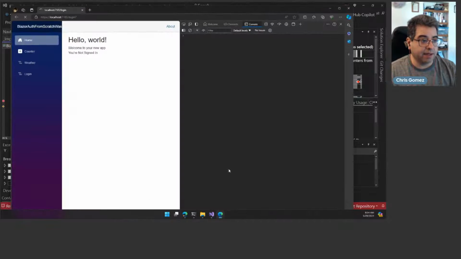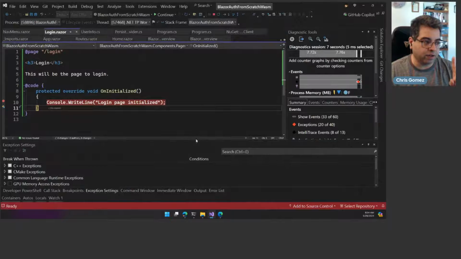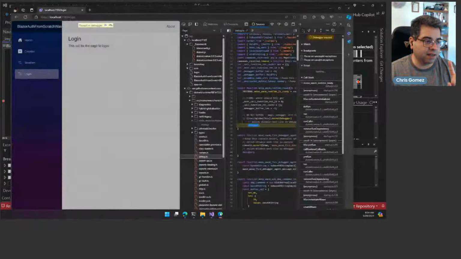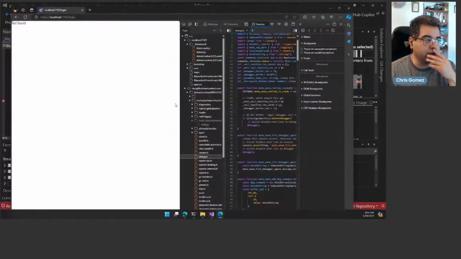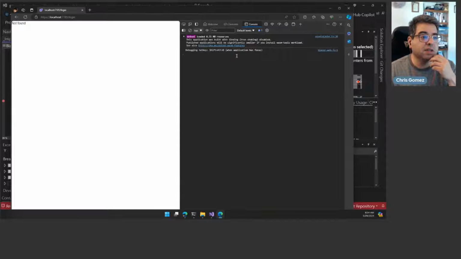Let's head back. And it did not print to the console here. And I just wonder if that's because I've got it held. Let's see. It's still paused in the debugger. No, there it goes. But I really wanted to see the console. And it never loaded the login side.